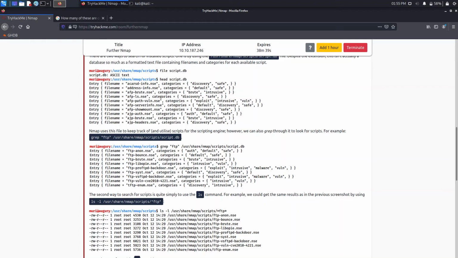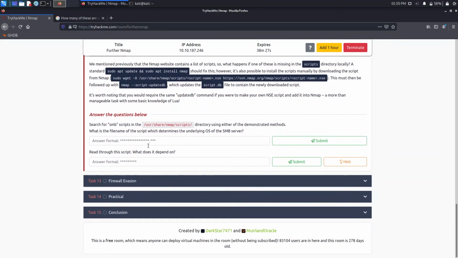So let's not go to the script path and search for that. I will just show you the solutions to this problem. So now let's move to this question part. It says search for the smb-os-discovery script in the /usr/share/nmap/scripts directory using either of the demonstrated methods. I won't be going there, I will just give you the solution. That will be smb-os-discovery.nse.